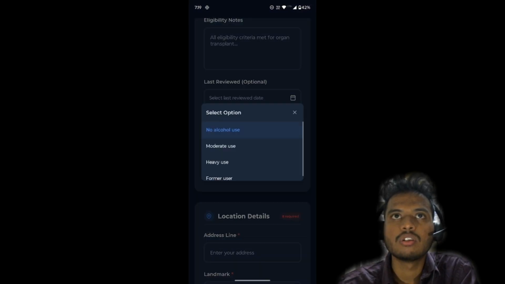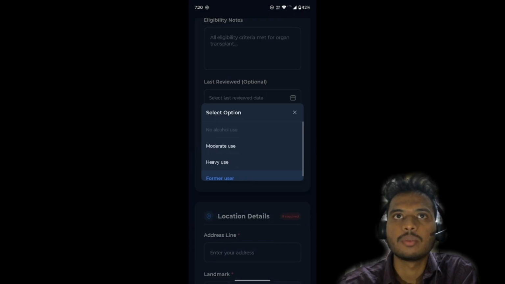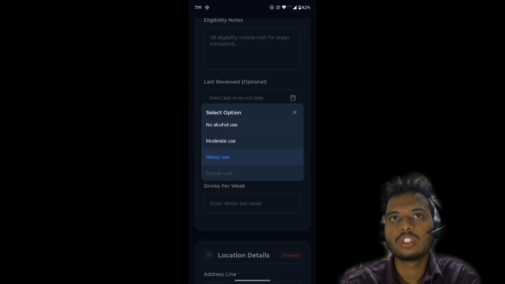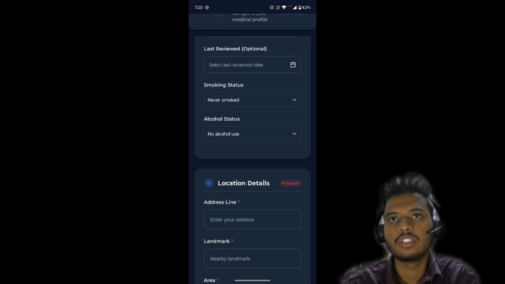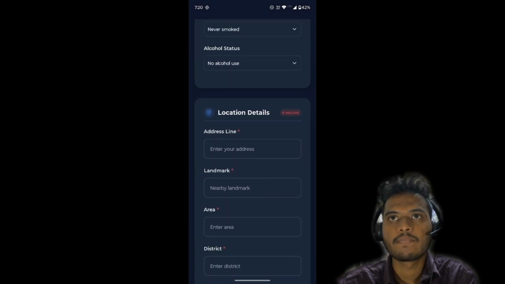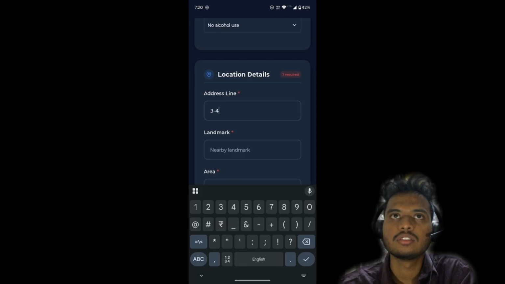And about the alcohol and smoking, I have kept never smoked here. If they are a heavy user or moderate user, you need to enter the drinks per day, the more essential details. Or for a former user, you need to enter the date when you quit the smoking or alcohol. And let's enter the location. Let's enter the location address line here.